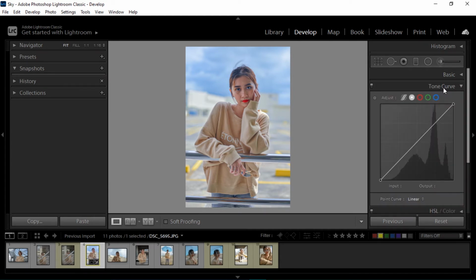The panel after this is tonal curve. This might be one of the more powerful settings to play around with, but it's not the easiest to get a hold on at first. The basic of the curve is the bottom left represents the shadows, while the top right corner represents the highlights, and the middle represents the midtones.